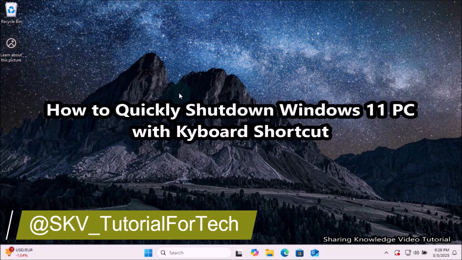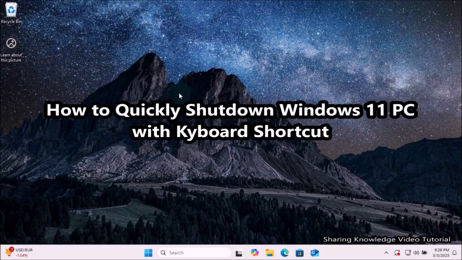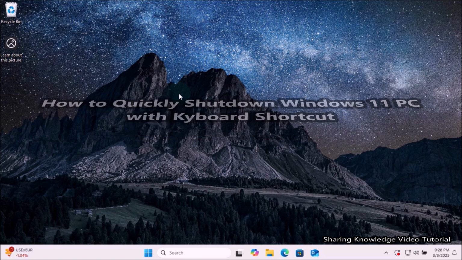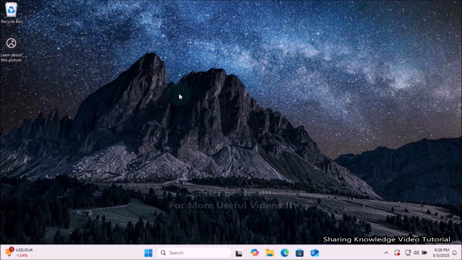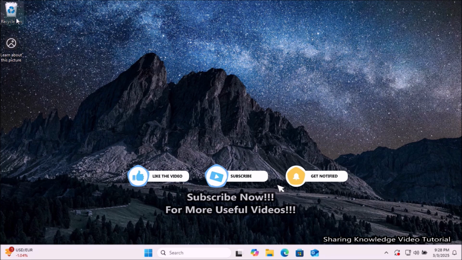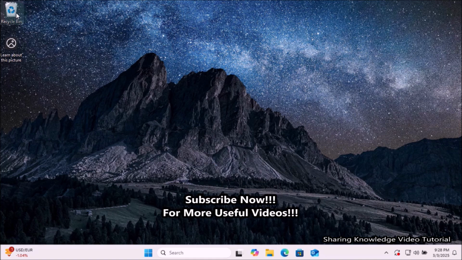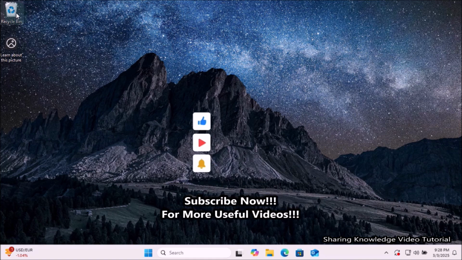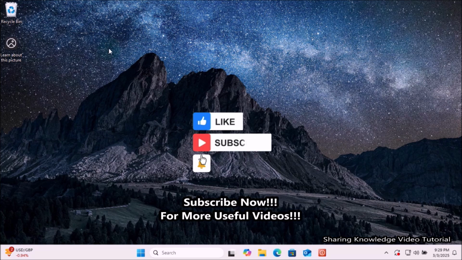In this video, I'm going to show you how to quickly shut down a Windows 11 PC with a keyboard shortcut. If you want to shut down your Windows 11 PC quickly, you can do it using just your keyboard. By pressing a quick key combination like Alt plus F4, you can efficiently power down the system. It's an easy way to shut down a laptop with a keyboard shortcut. That is what we are going to do.